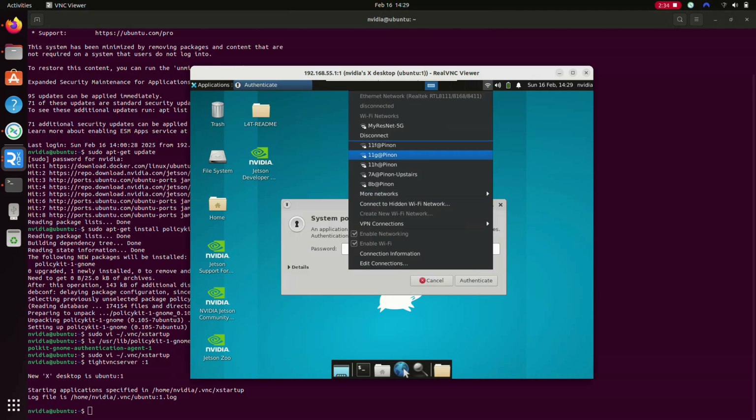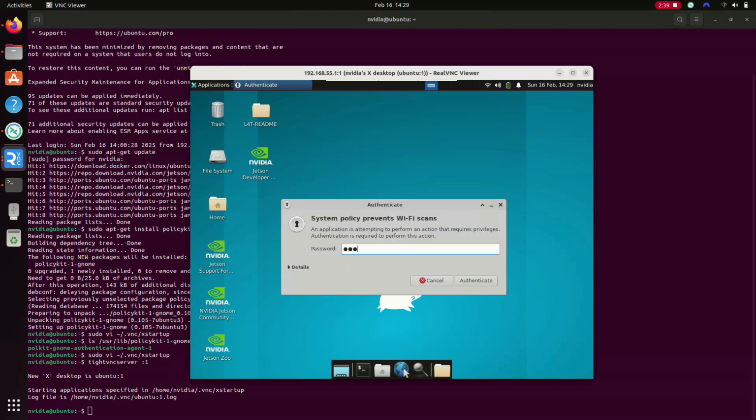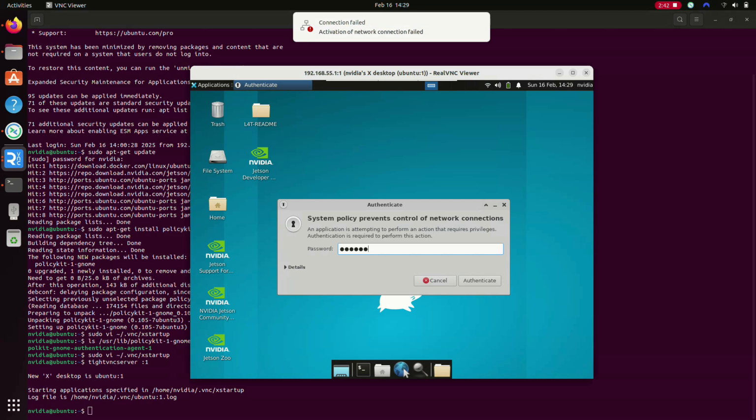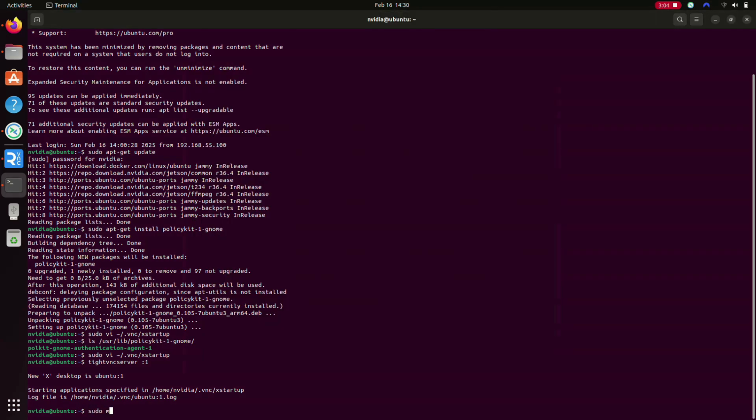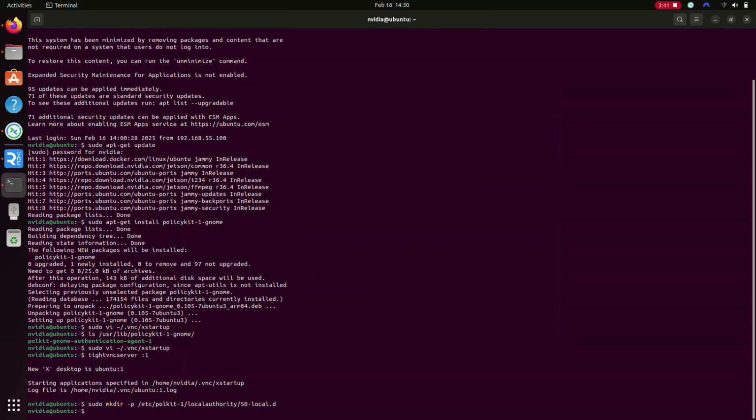Optionally, you can remove all authentication prompts for a specific user. However, please keep in mind that this can be a security risk. Only use this in controlled environments, like a test machine. To do this, create a PolicyKit rule for passwordless privileges. First, create the folder 50-local.d inside the polkit local authority folder. We will store local authentication policies here.